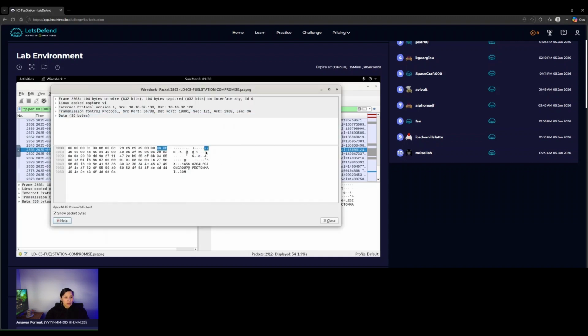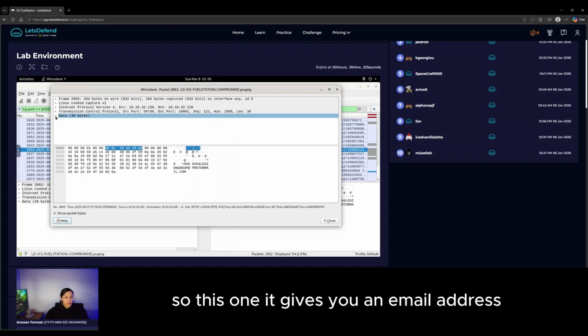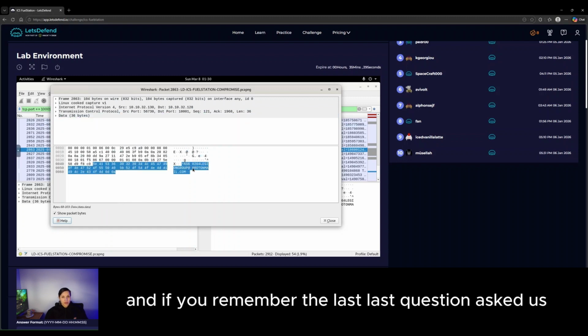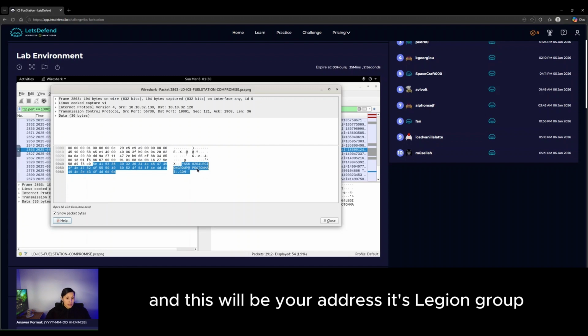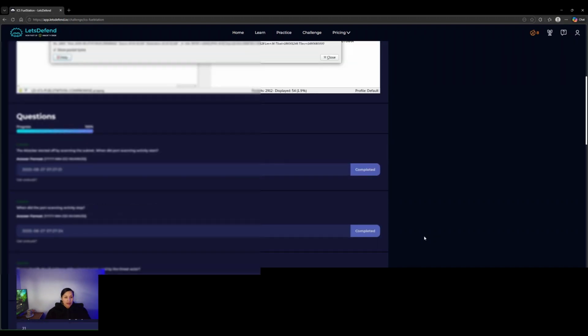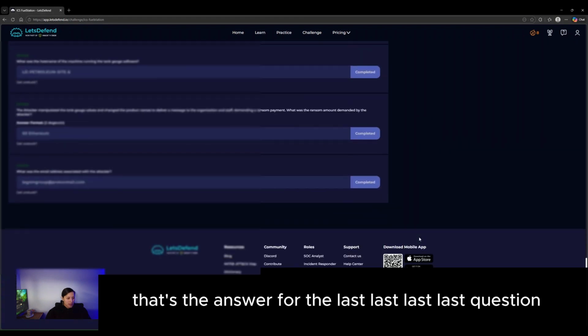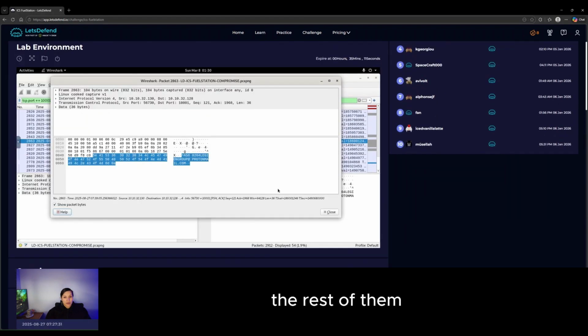Ooh. Oh wait, this is okay. I like this one. This one gives you an email address. And if you remember, the last question asks us, what is the email address associated with the attacker? And this will be your address. It's legiongroup@protonmail.com. Okay, great. That's the answer for the last question. And now we're just going to keep looking at the rest of them.